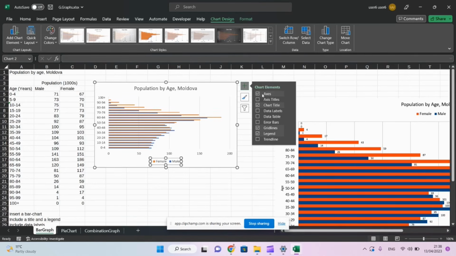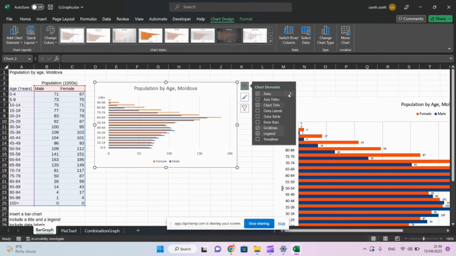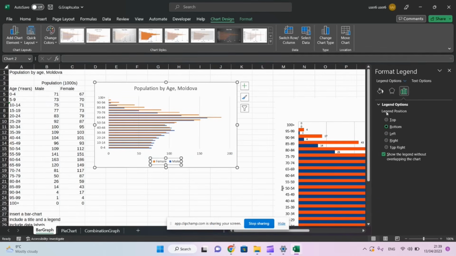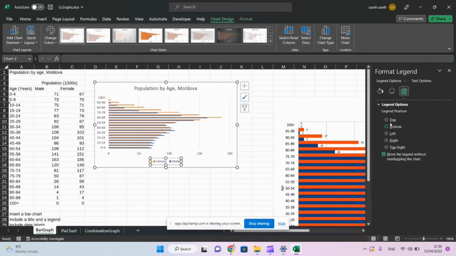If we see this plus, we see a list of our chart elements, which we can either show or hide. We can click on this arrow to get more information, and then we can click on more options. And when we click on more options, it opens this format axis. Now that I have format axis open, I can click on any of these elements and the properties here change. So we're going to click on legend and we're going to put it on the top.